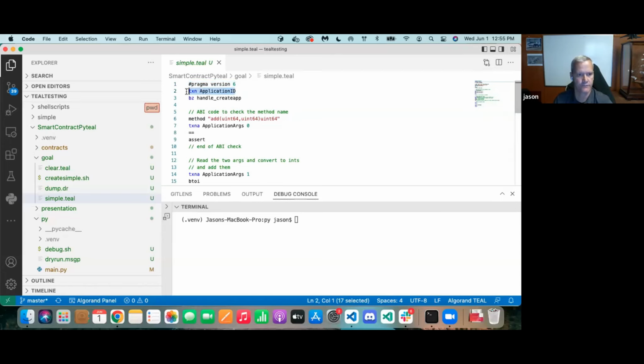Now, this particular TXN application ID is that application ID I talked to you about earlier. When this program first deploys, that value is going to be 0. Then we have this BZ opcode. What does that do? Well, BZ is basically a branch opcode. And there are 3 branch opcodes: BZ, BNZ, and B. BZ branches if there's a 0 on top of the stack. BNZ branches if there's a 1 on top of the stack. And B branches regardless of what's on the stack.